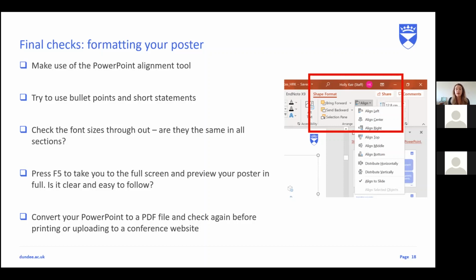When you're happy with your poster, remember to preview it on the full screen. You can press F5 or hit preview for this, and you'll see the whole poster in full. Is it clear? Is it easy to follow? Can you see the story you're telling? Maybe ask a colleague to have a little look and see what they think.